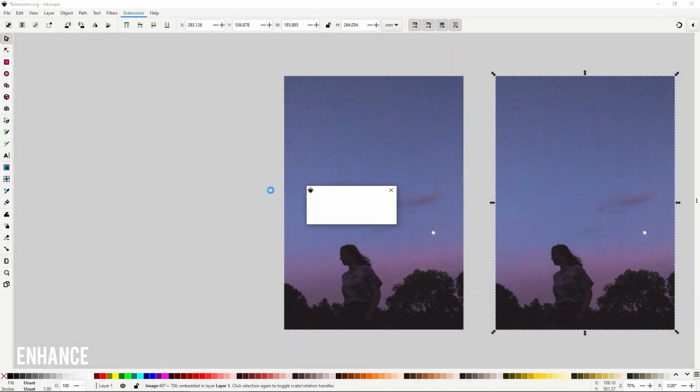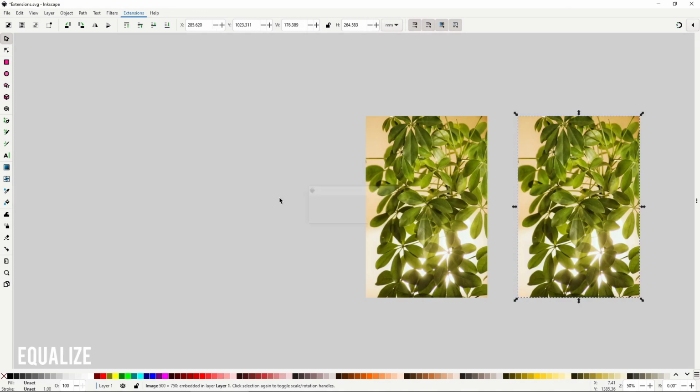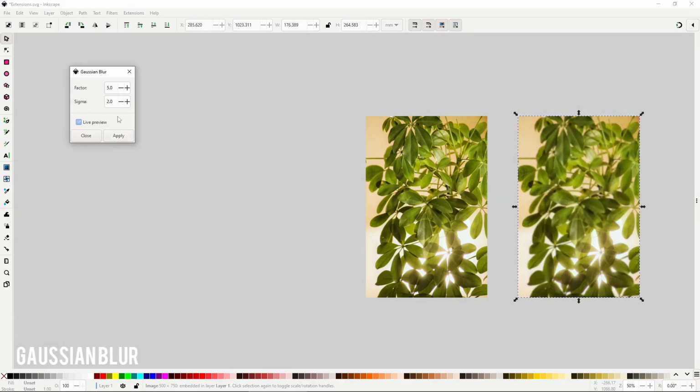Enhance seems to only minimize noise a bit, like the despeckle but weaker. Equalize will equalize the color frequencies. I'm not entirely sure how it works internally, but you can use it to get this really nice Instagram filter look for your images. It has no options. Gaussian blur will add Gaussian blur, which is a different type of blur than the previous one we saw. It has those generic options, factor and sigma, and you control its intensity with both of them.